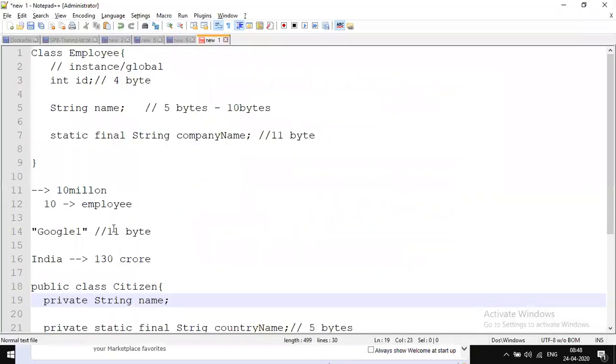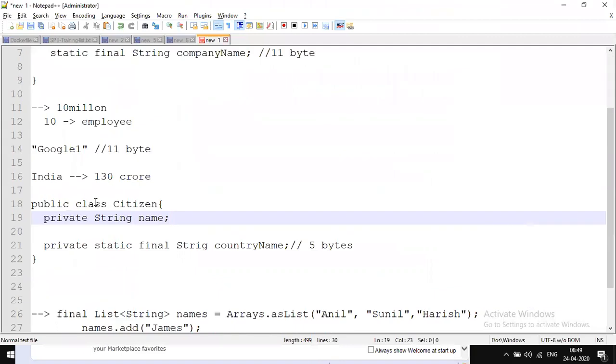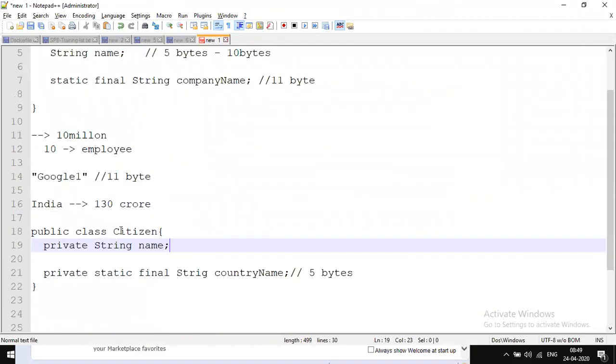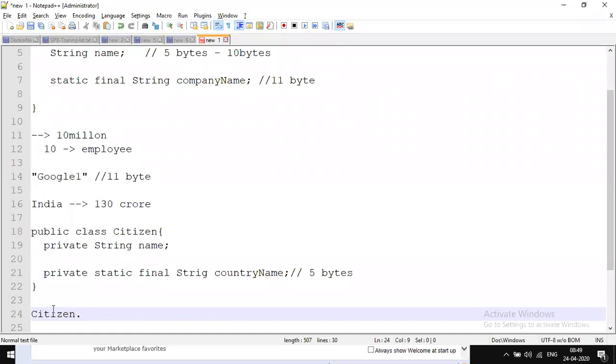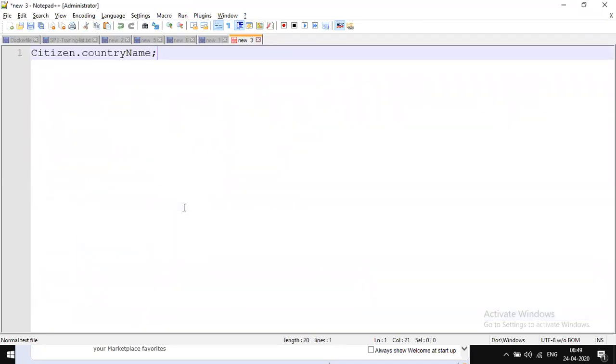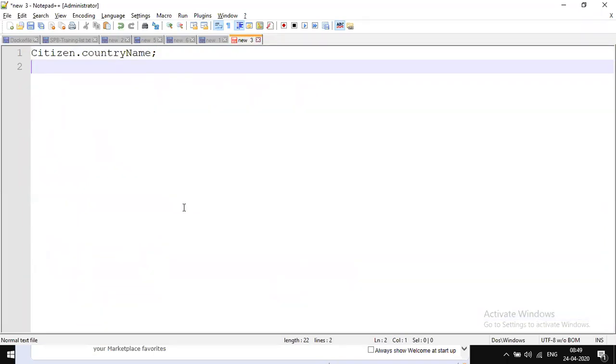I said we can access static variables by using the class name. That is allowed in Java. I directly accessed something like Citizen dot country name. Why is it possible? Can somebody say? Why can I directly access a static variable or static method using the class name itself? Yeah, because it is a shared variable and it is going to be the same copy for all the objects. That's the reason.